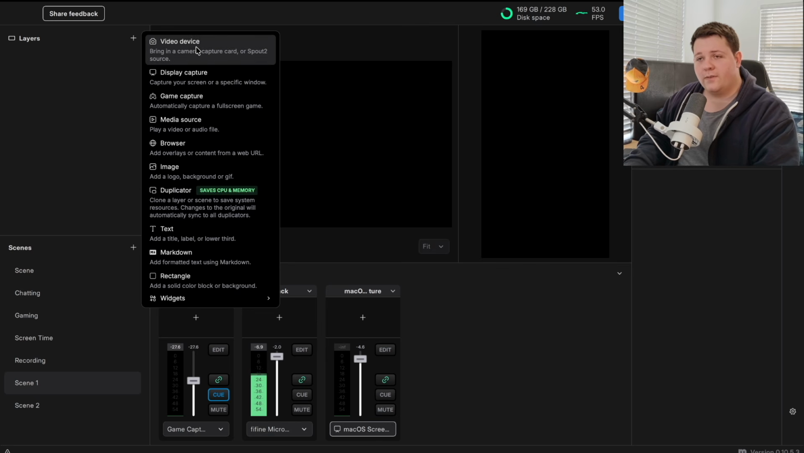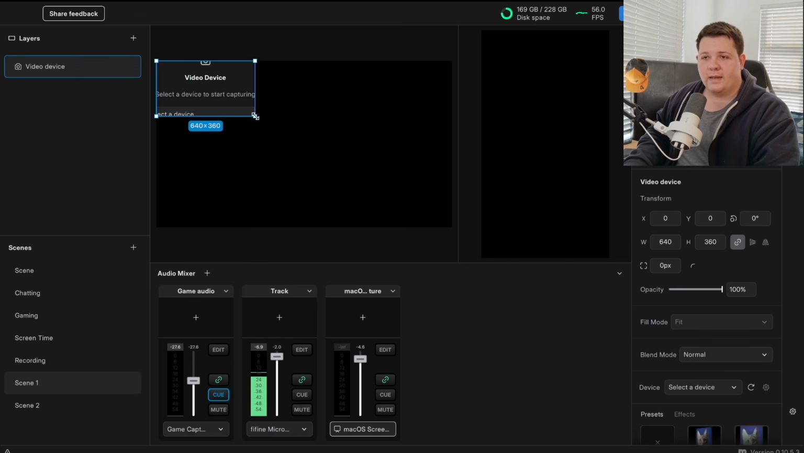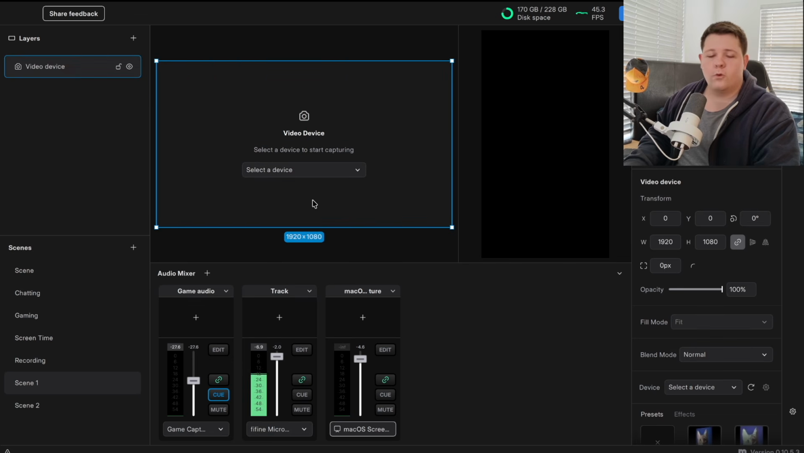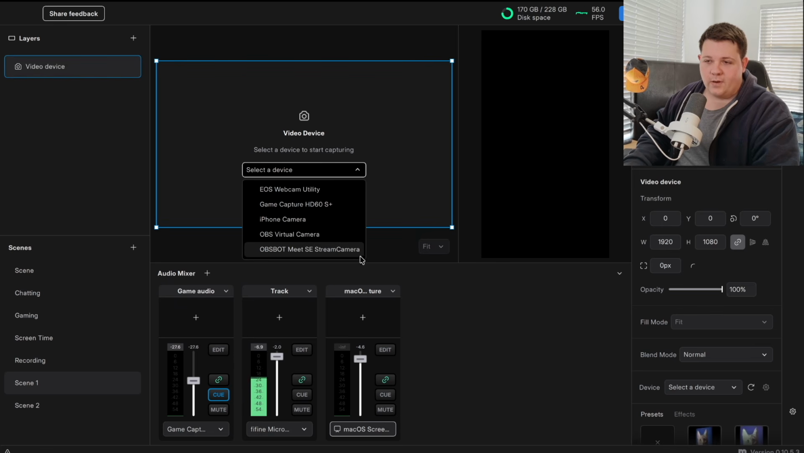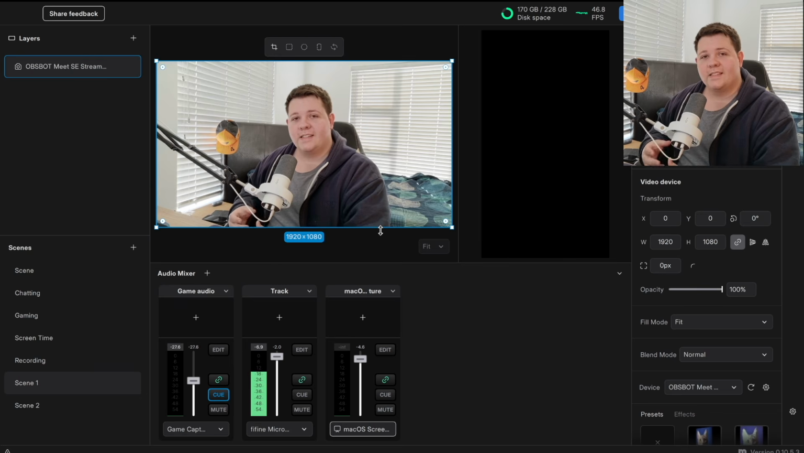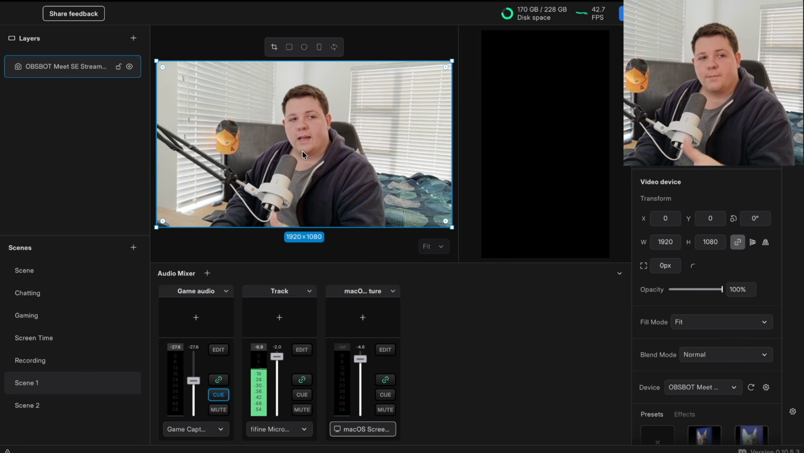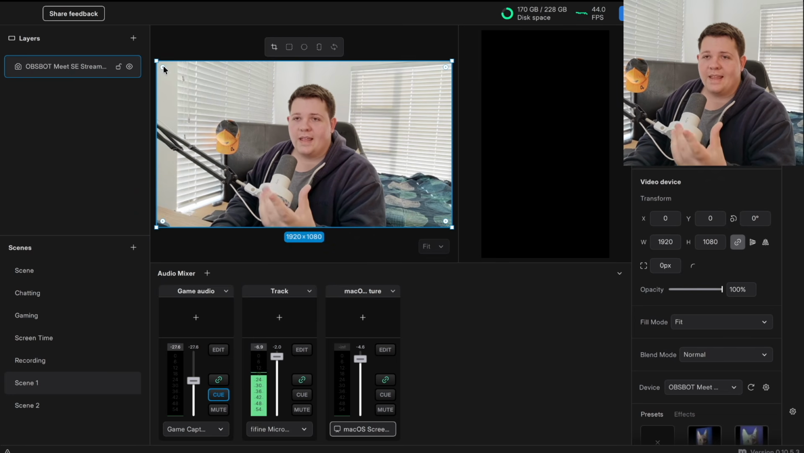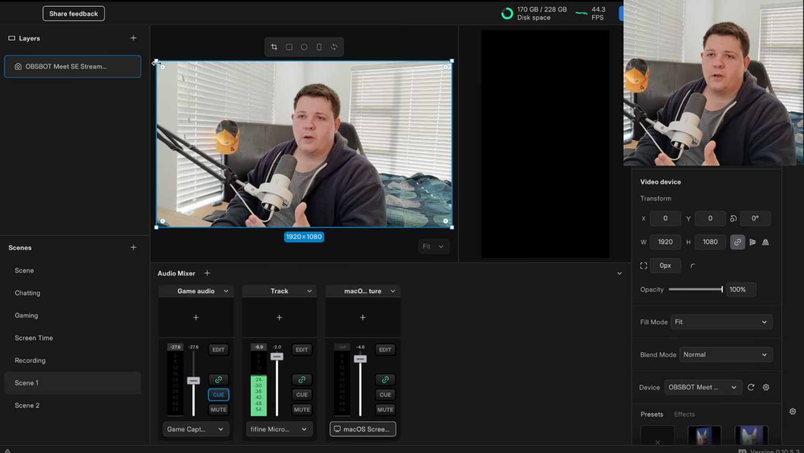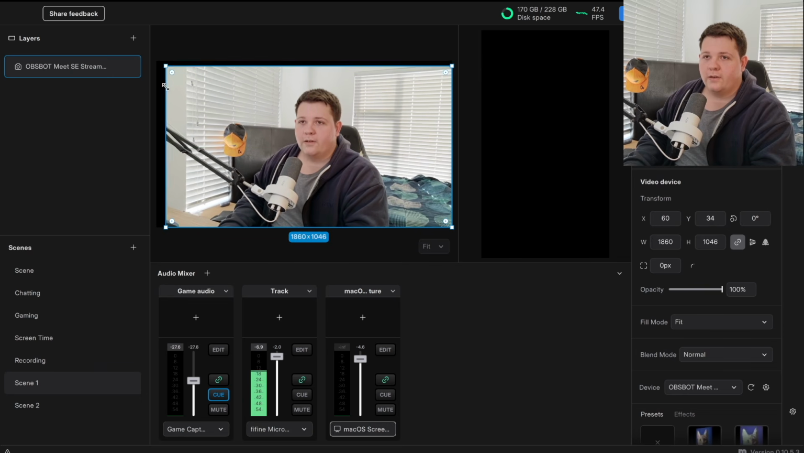So we're going to go to video device, expand it to the full screen or whatever format you want it to do, and say select a device. We're going to be selecting our webcam, which is the Oswald Meet SE. Now, something that I do really like personally about Meld Studio is just how it works. So also we can just make it smaller or bigger.